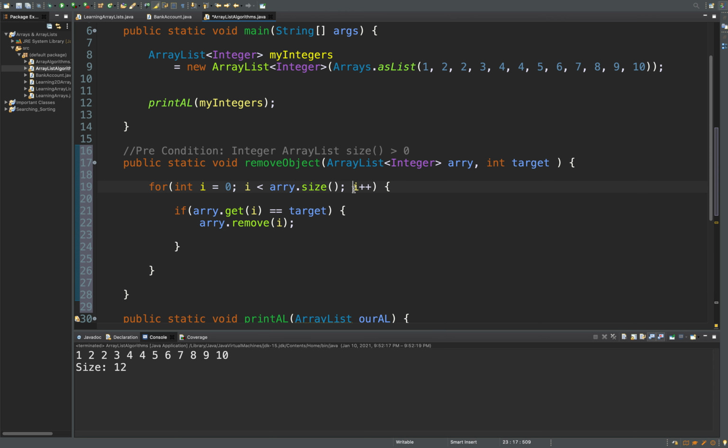So if we increment it here, what will happen? We will be skipping a value within our array list, and we don't want to do that. So what do we do? We decrement it so that these two things cancel out, because the i position after we remove it is actually a different value altogether. Let's see if this works.